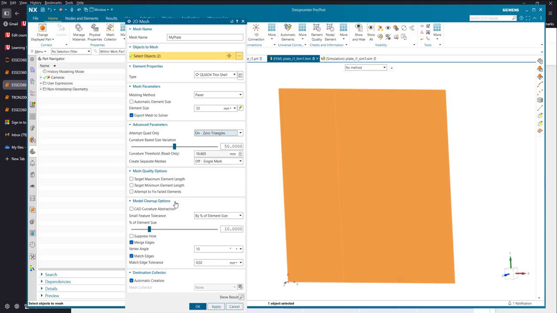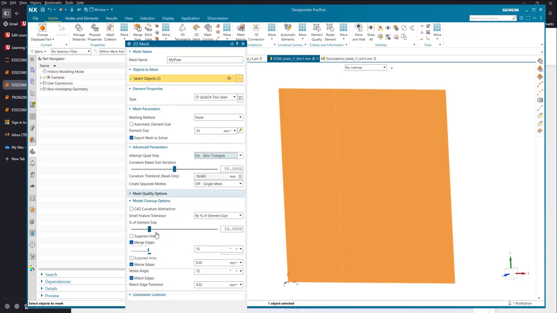Okay, and there's another one here. Yes, we want to merge edges. So remember in the last model where we had the 3 segments of the beam, and where each of the segments met, we wanted the nodes to be merged at that spot. Well, here we have an entire edge, so we're going to merge the edges and match the edges. So I've checked off both of these options here.